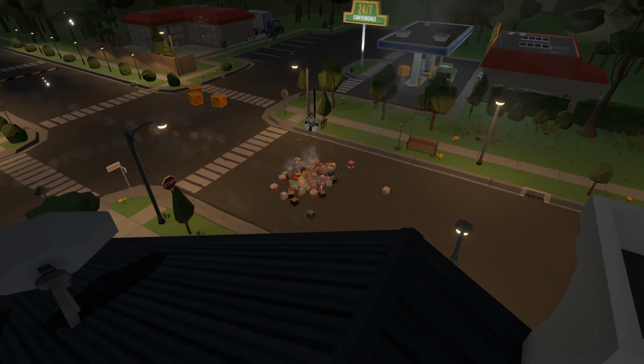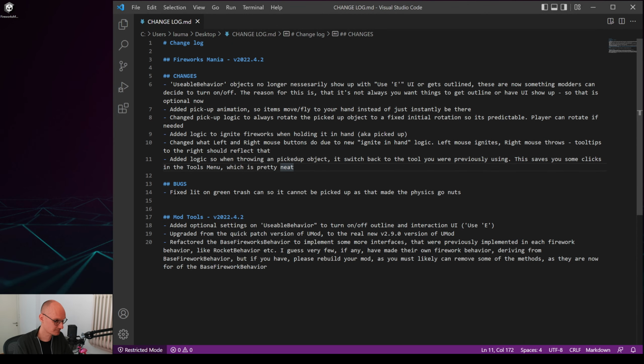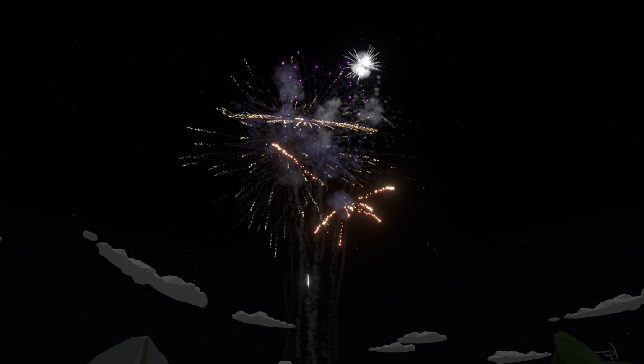I think it is. So bugs, we fixed one bug. Fixed the lid on the green trash can so it cannot be picked up, as that made the physics go nuts. It was also reported by one of you that you could pick up the lid and then the entire trash can was shaking, and we cannot have that. So you can no longer pick that lid up.